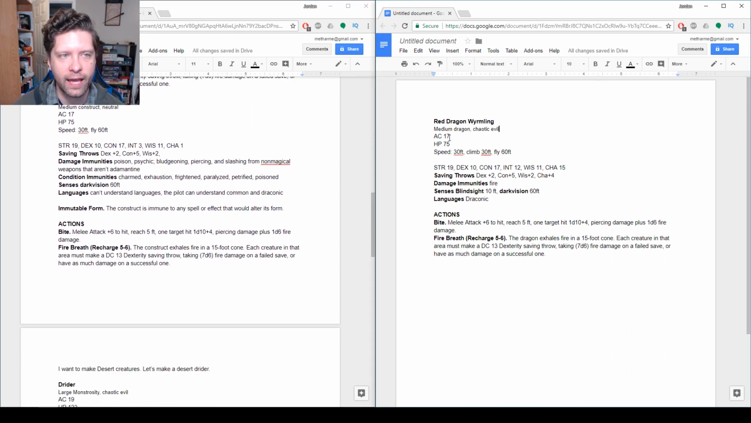So first of all, we have red dragon wormling. It's not a dragon anymore. This is going to be a construct. And it's not chaotic evil. Because it is a construct, it is going to be neutral. We're going to keep the AC and the hit points the same. It's going to have 0 climb speed because it's got wheels, so it can't climb. But it can fly. It's going to have wings. It's going to be able to fly up in the air. Not well, but it can fly.